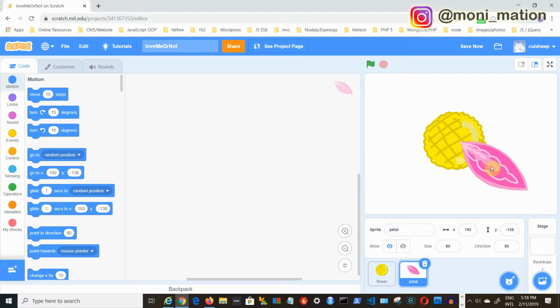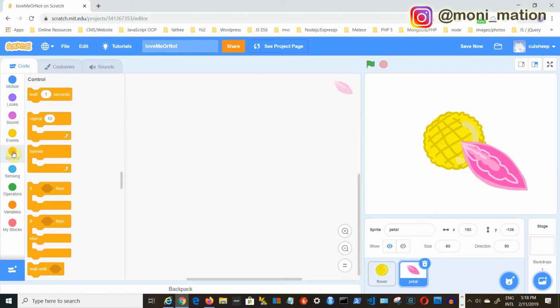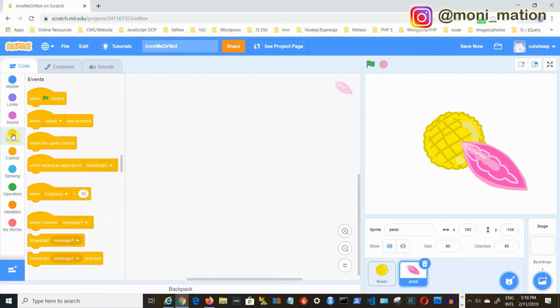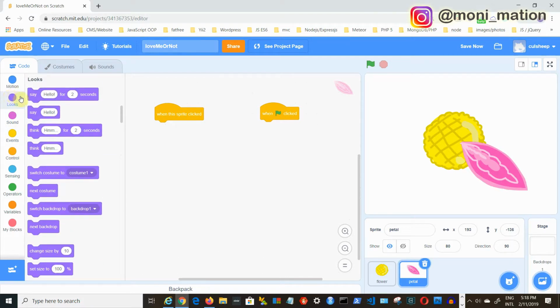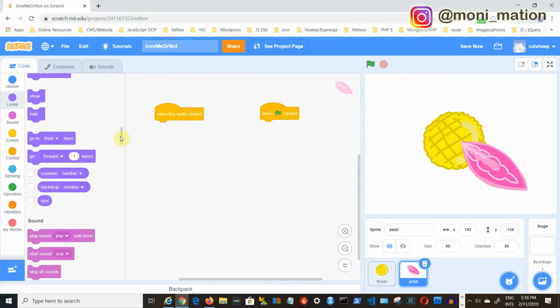With these two sprites ready, let us do some coding. We will need two events. One event for us pressing on the green flag. The other event is for pressing on the petal itself. So my idea is that when we press on an individual petal, it will disappear. And when we click on the green flag, all petals should reappear in their original positions.